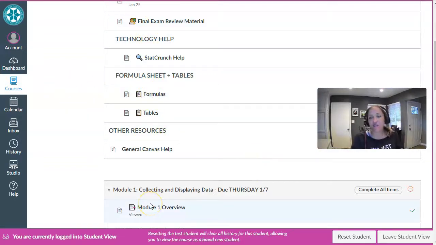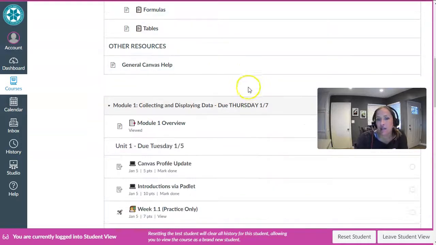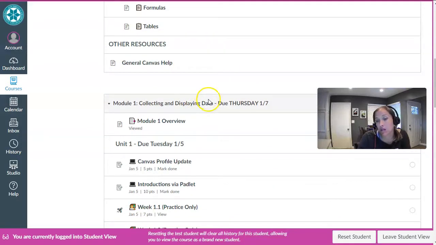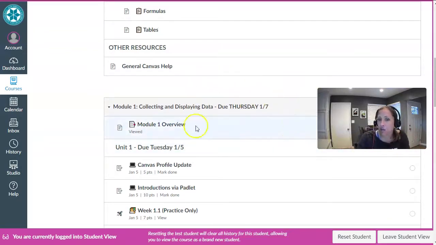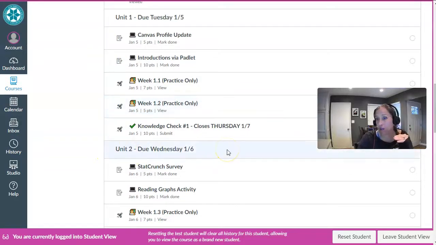The other thing that you're going to find in Canvas in this module area are those weekly modules, and I've split them up to be basically 2 modules per week, one with a due date of Thursday and one with a due date of Sunday. Within that module that has a due date of Thursday, I've given you sort of like, if you want to stay on track, you probably want to finish this first unit by Tuesday and you want to do the second unit by Wednesday. Otherwise, you're going to start falling behind.